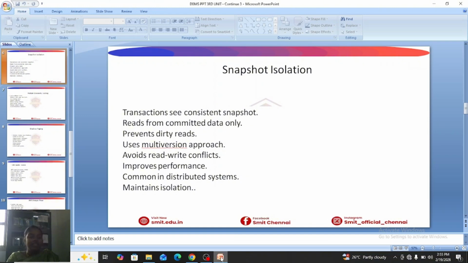And then the basic idea is that when a transaction starts, it sees a consistent snapshot of the database. It does not see changes made by concurrent transactions. Updates are applied only if no write conflicts occur. Transactions see a consistent snapshot, read from committed data only, prevent dirty reads, use multi-version approach, avoid read-write conflicts, improve performance, common in distributed systems, maintain isolation.